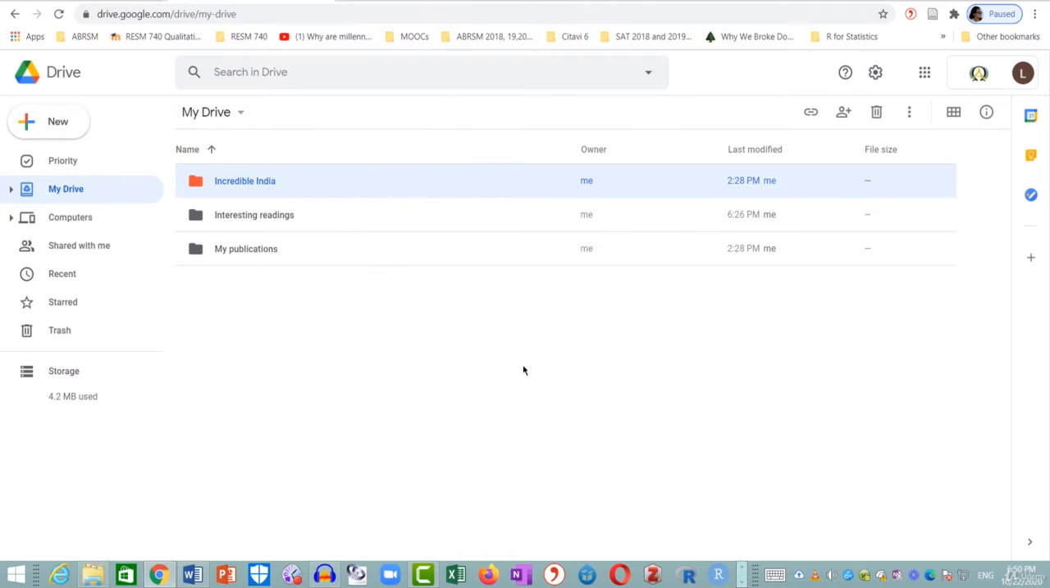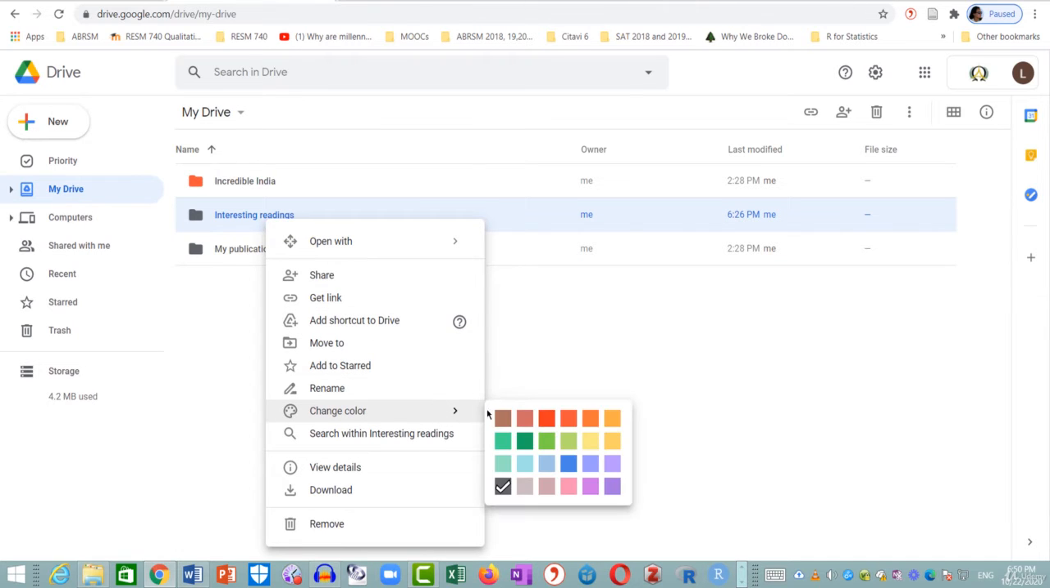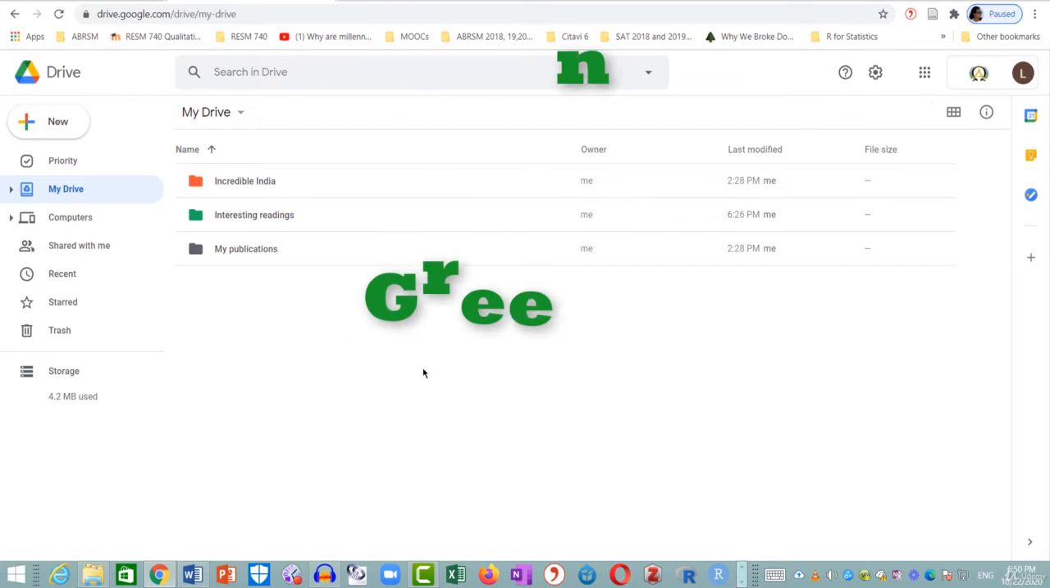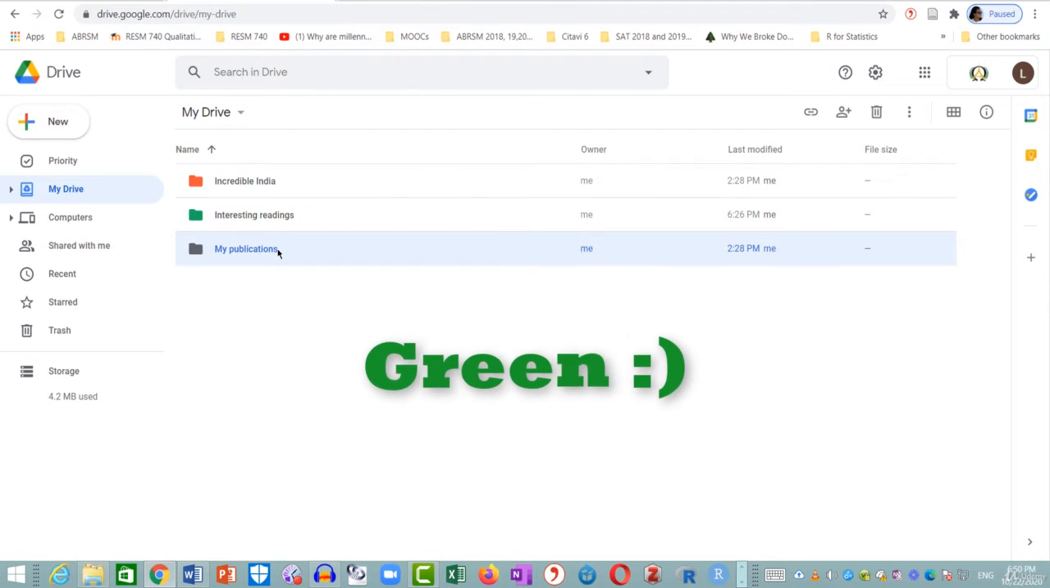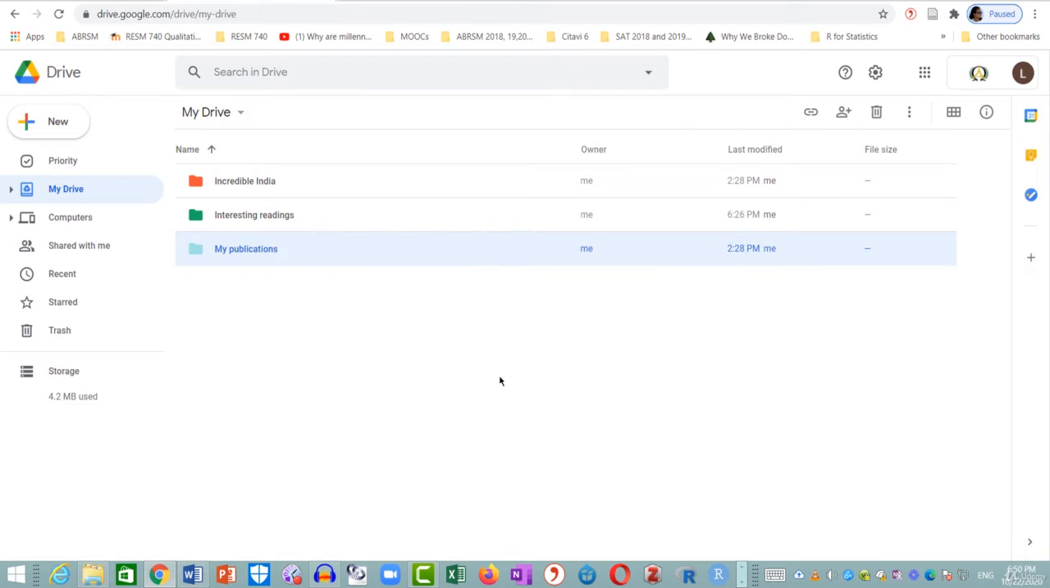And the interesting readings folder, right click on it, and then change color, and then I would choose turquoise, and then my publications folder, maybe I will choose blue because it's a little more serious. So okay, that makes my Google Drive much more pleasant.